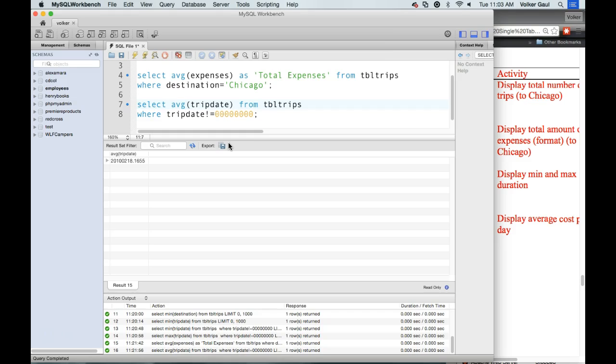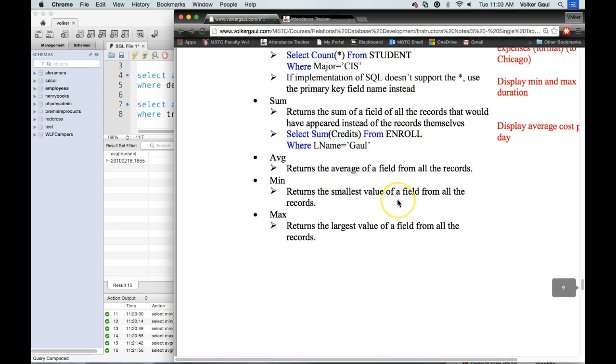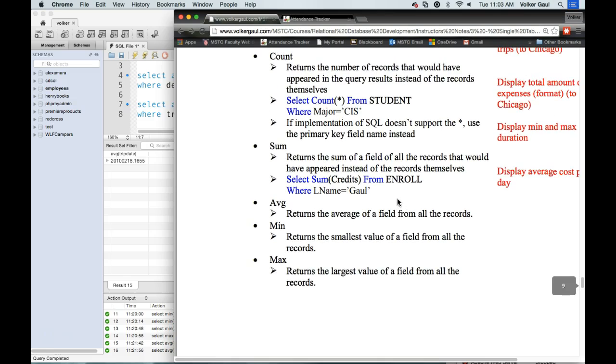So it seems to work. I've never done that. I've never asked for the average date. Typically, it's a number. So, covered all the functions. Not all of them. There's a bunch more.